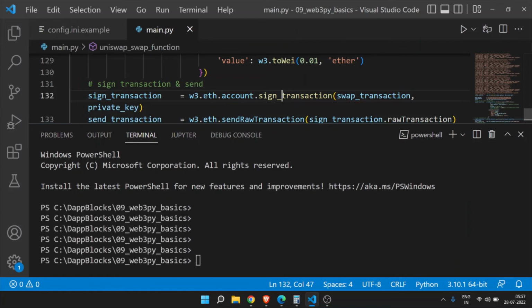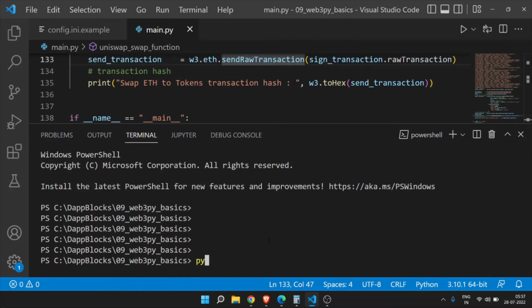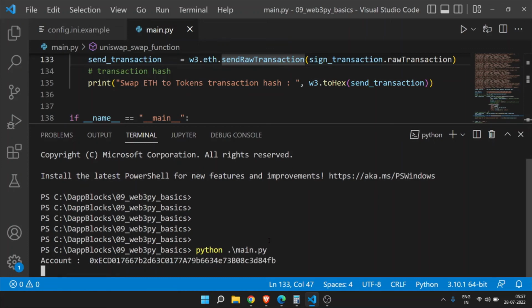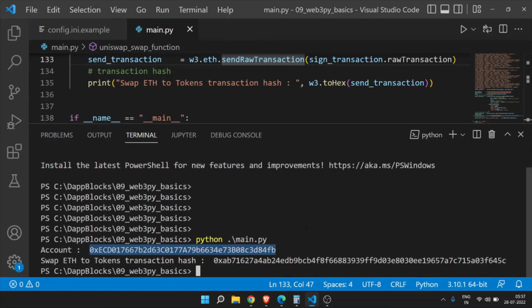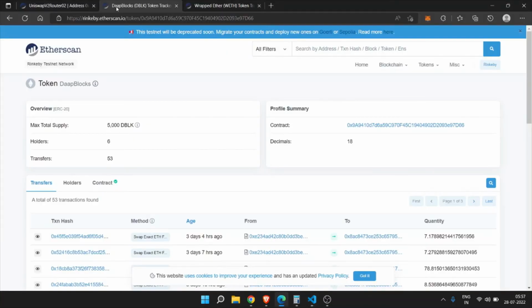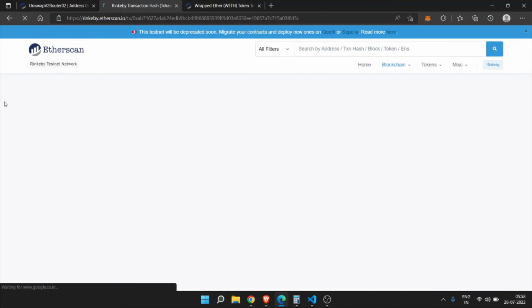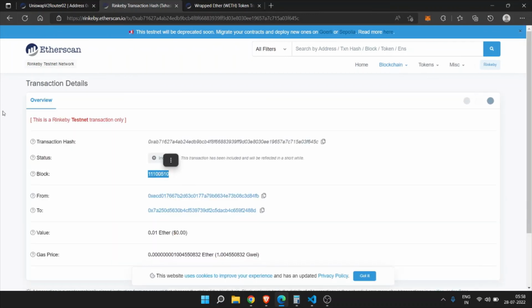Now run python main.py. Okay, so this is the account address, and here we have the transaction hash for the swap transaction. Just copy that and go here, paste it. Okay, this transaction has been transferred to the secondary node. It will take some time. Okay, this got added to this particular block.